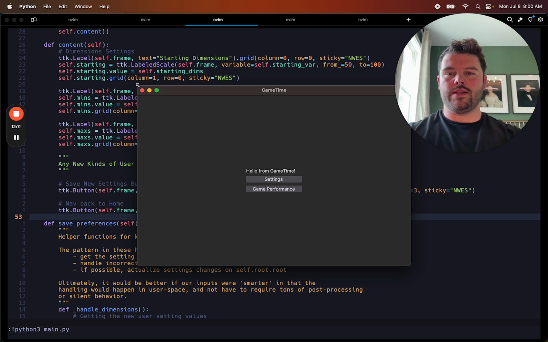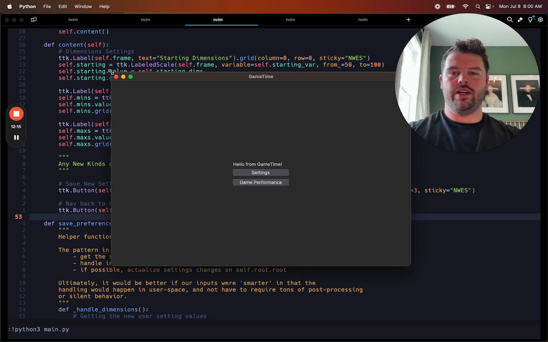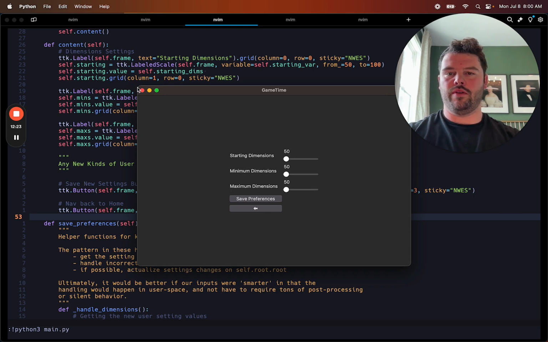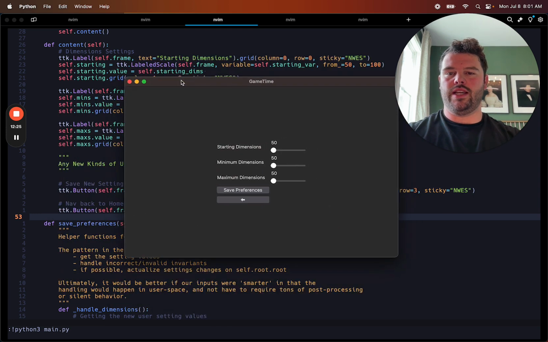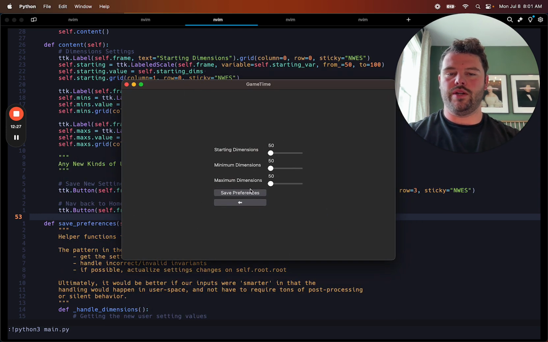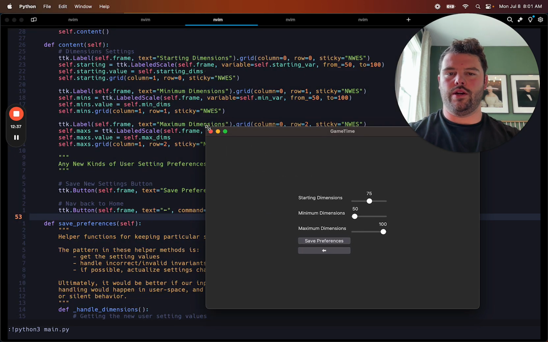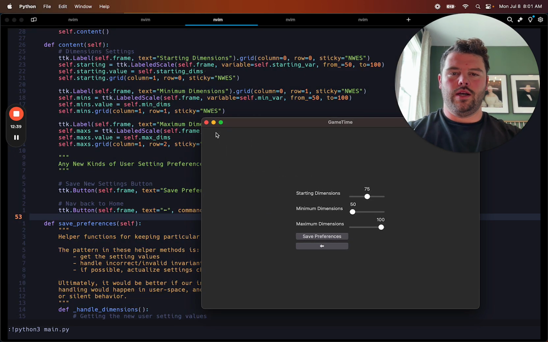Because the minimum is the same as the starting, I can't actually shrink my window anymore. It is locked into place. Same thing's true if I do this and I save my maximum as well. Now I just literally cannot change the size of my window. And so I do think the kind of 75, 50, 100 is a nice default here, because then we can do with it what we want.